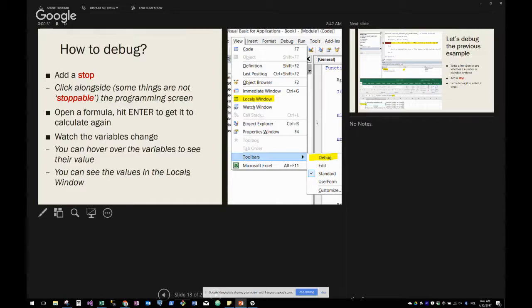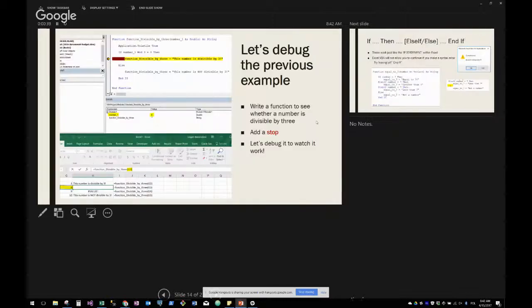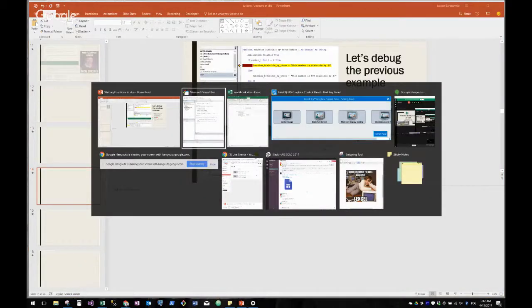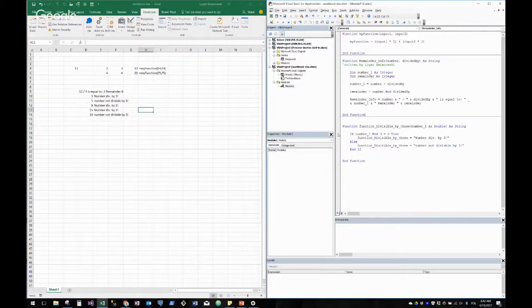So we'll go back to our function here. I just want to debug this previous thing that we did. It said this number is divisible by 3, right? So what we'll do is go to our VBA window, and you'll hover on the side here, and you'll notice that if you try to click in some places, you can't add a stop, you won't get this red dot. So the idea is that it adds a stop, and once it enters this function, it's going to stop there.